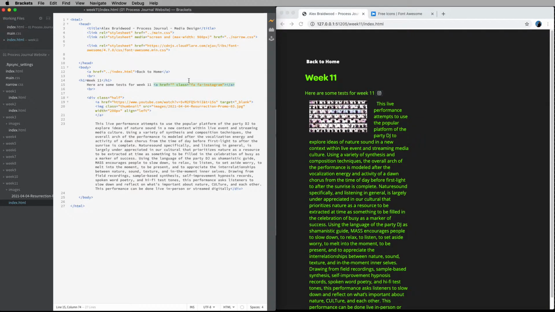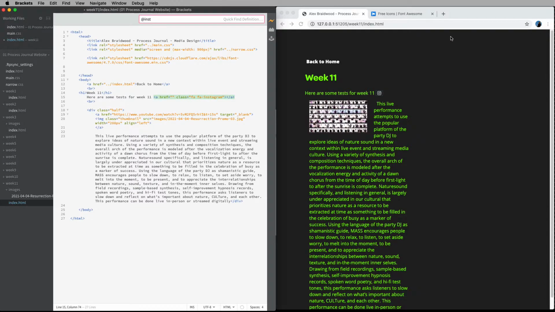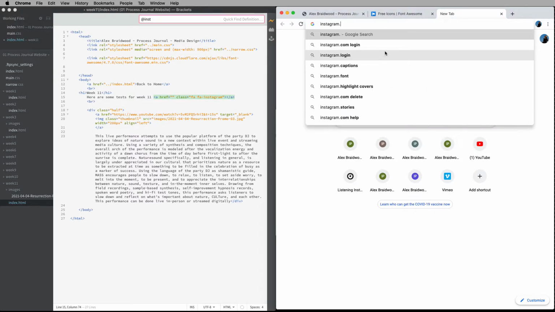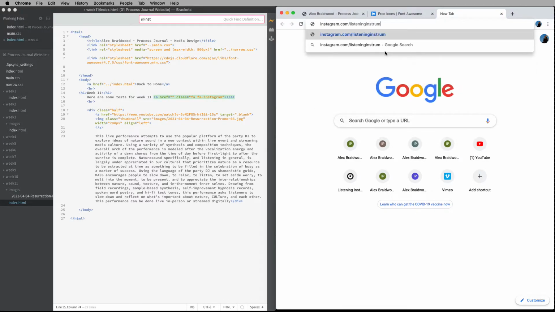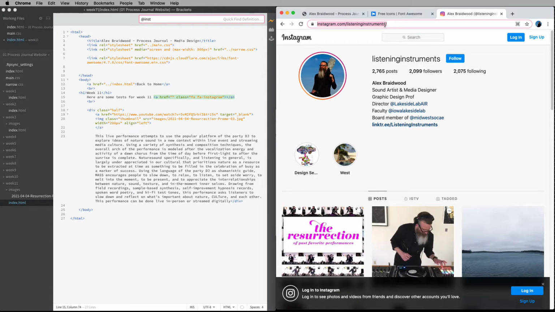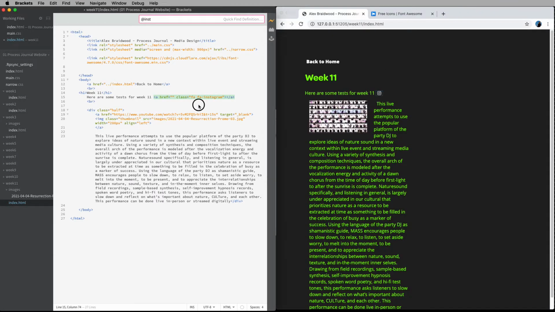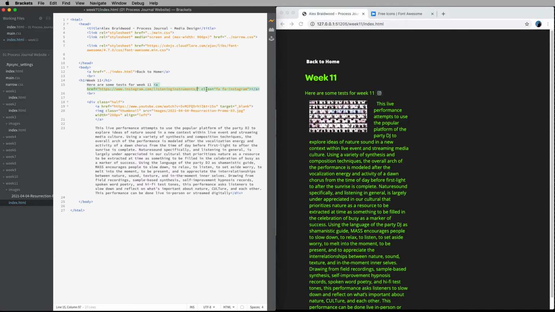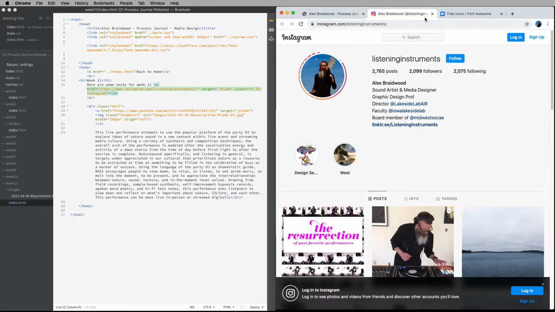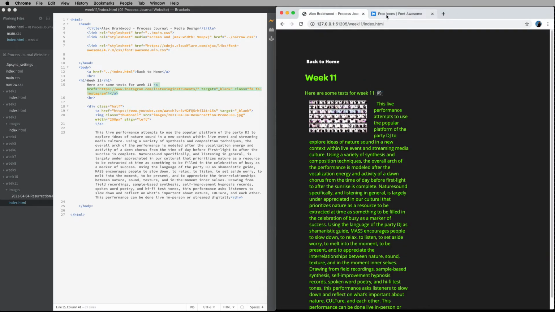Right now it doesn't link to anything. So let's say I want to make it an actual link to my Instagram. Instagram.com/listening instruments. I'll copy that and paste it in there. And then I also want it to open in a new window, so I will say target equals _blank. And now that should become a link to my Instagram. And it is.